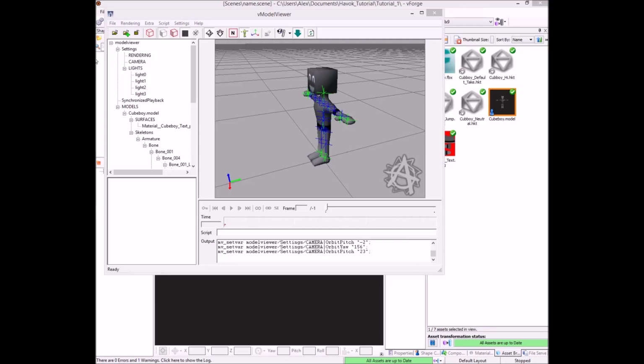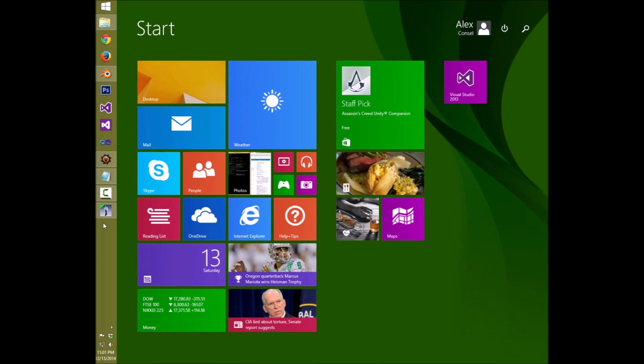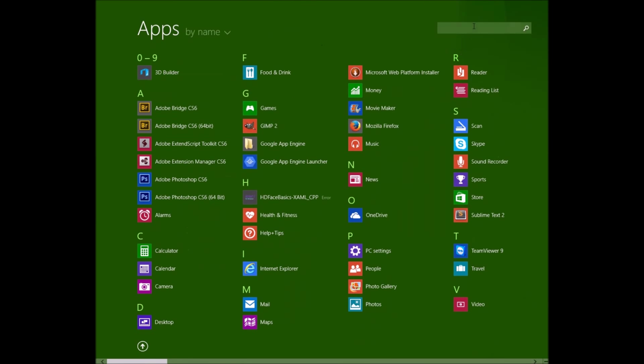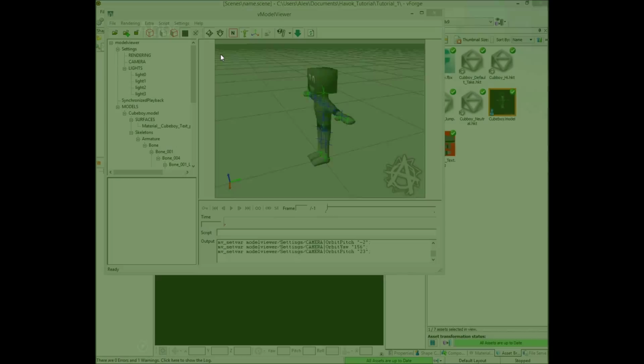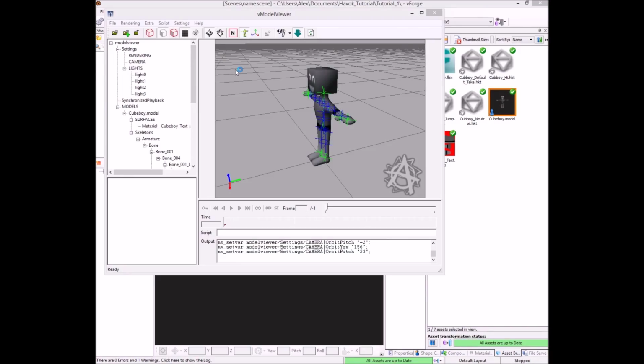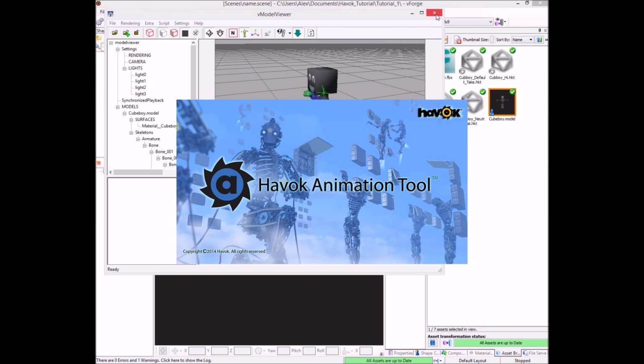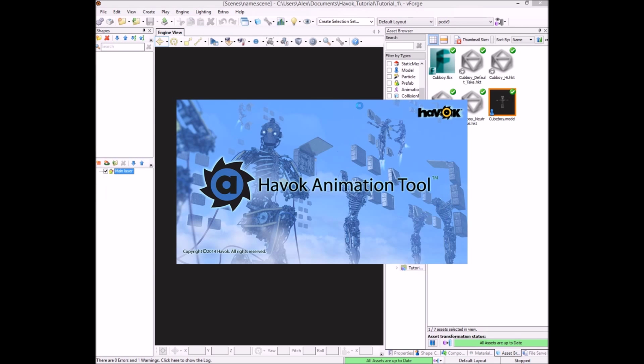So I'm just going to open the Havok Animation Tool. Oh, just closing the viewer. I don't need it.